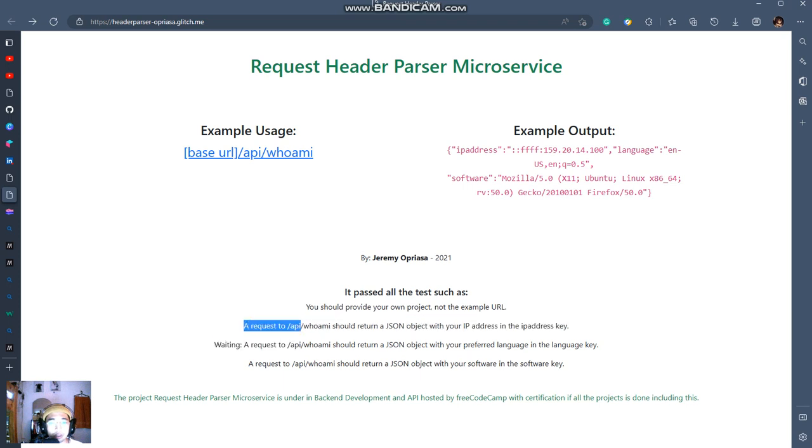A request to API who am I should return a JSON object with your IP address in the IP address key. Now we can search this one. A request to API who am I should return a JSON object with your preferred language in the language key of the browser that I am using. A request to API who am I, which is this one, should return a JSON object with your software in the software key.